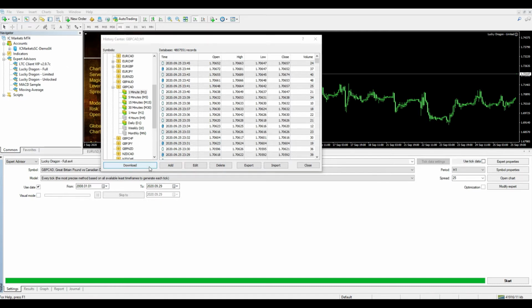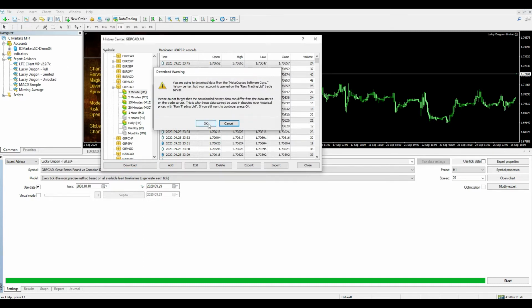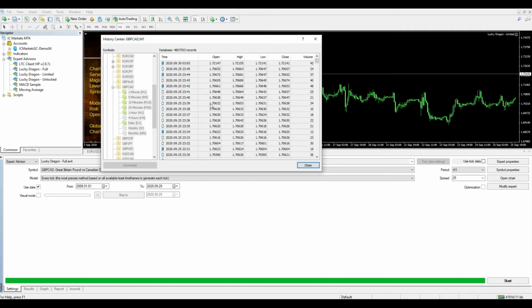Once it finishes, we're going to download again to where it says recalculate all time frames, and we're going to push yes. Push OK. There we are. Now once this has been done, we're going to go ahead and close.